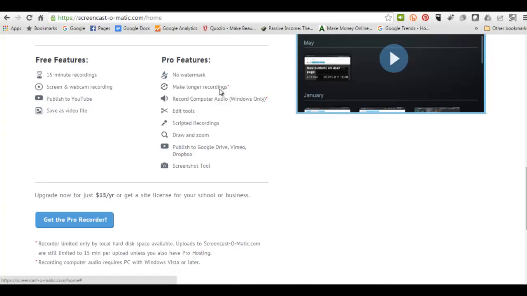You can make longer recordings, there'll be no watermark, and I don't know if I've said it before, but there will be the edit tools, so you actually get the option to crop and cut bits out and make it a bit more professional. So for $15 for the year for a license for Screencast-O-Matic, it's a no-brainer. It's a great piece of software. I highly recommend it. I use Screencast-O-Matic most of the time.